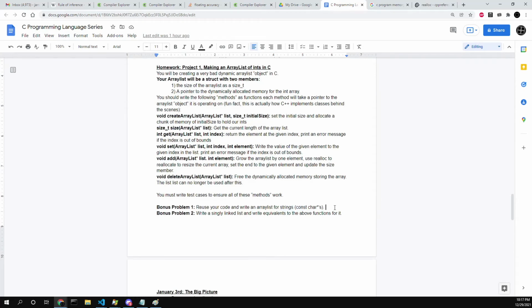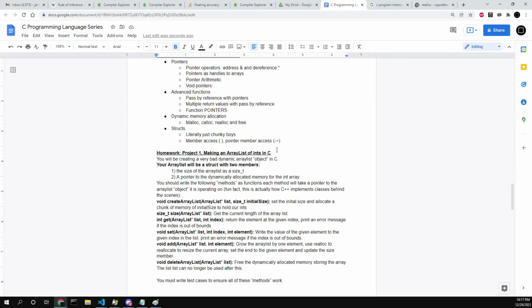Also, since we didn't go over strings, we can get rid of bonus problem 1. Don't bother doing the array list of strings. Just worry about a list of ints as well. That would be a fun one. So a linked list will be the bonus problem, and then the main problem is going to be making the array list data structure.